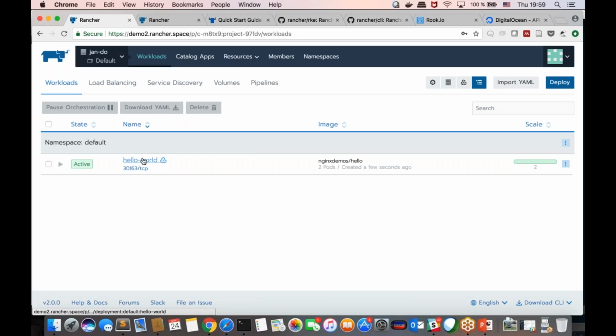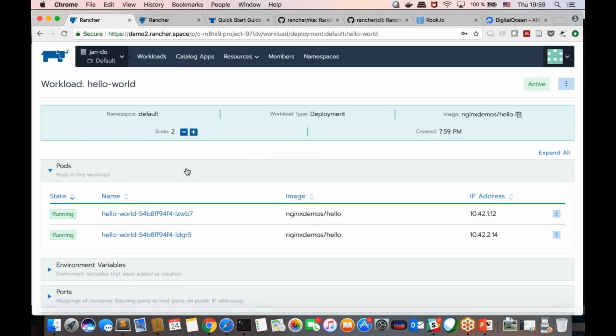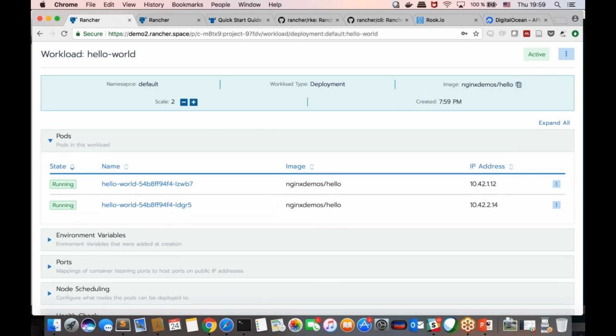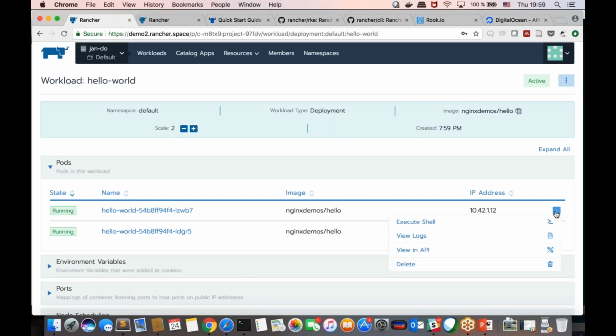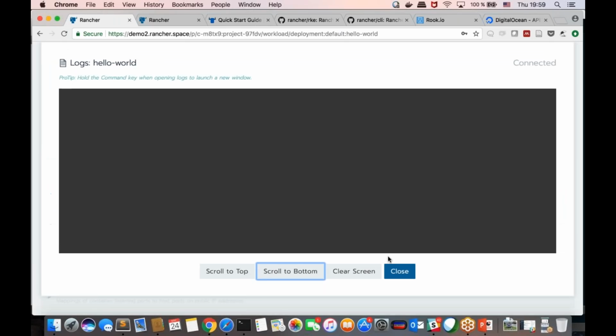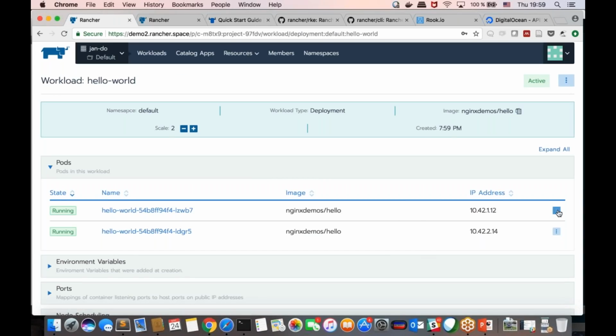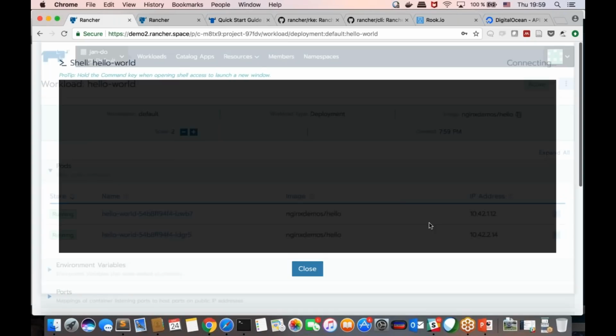Okay, so let's click on the deployment, and we can see that there are 2 pods that have been deployed. So that's exactly what we wanted. And then similar to Rancher 1, you can access these pods and containers directly. So you can use logs. This container obviously does not log anything to standard out, but you can use a shell.